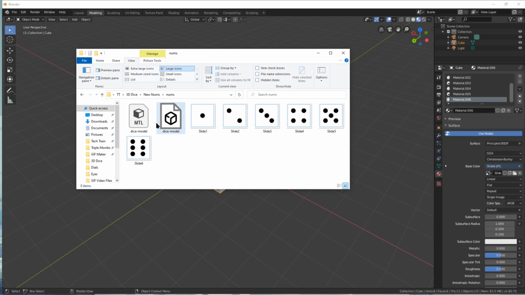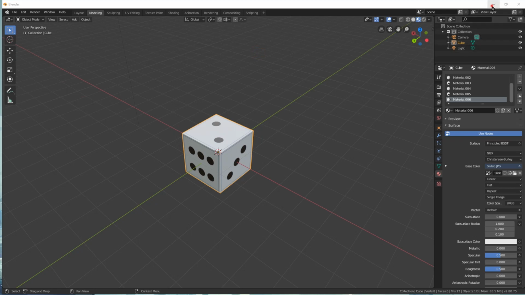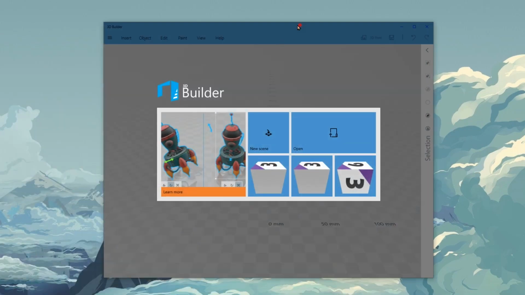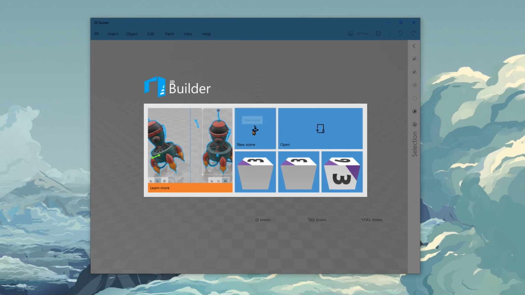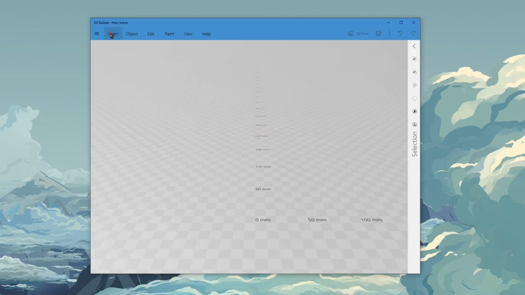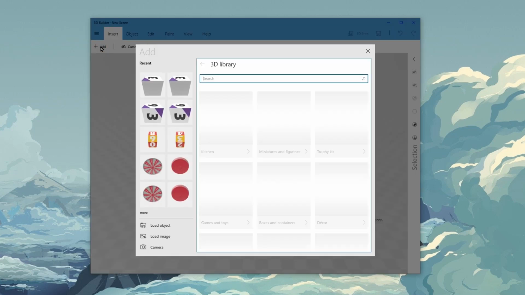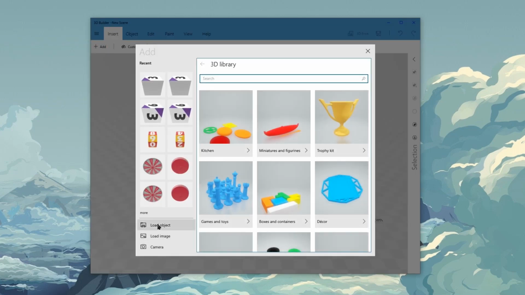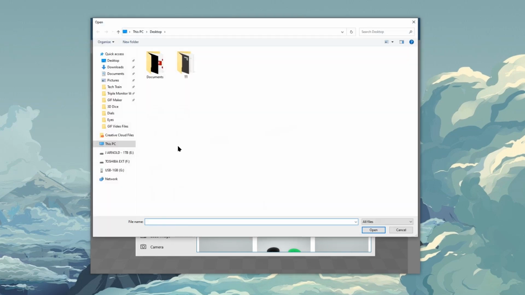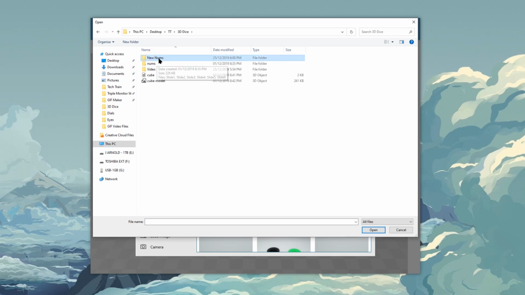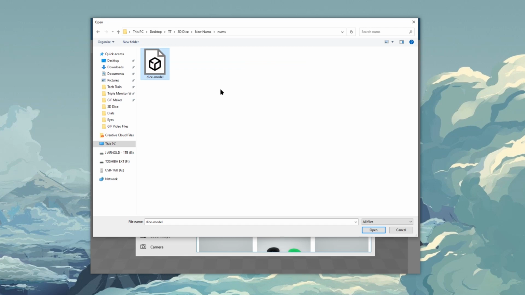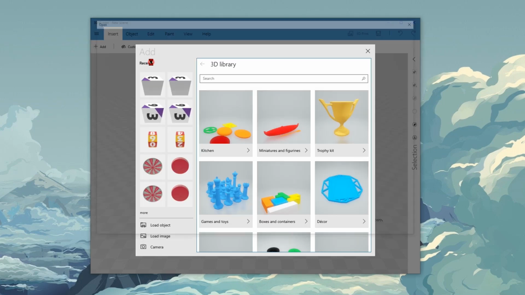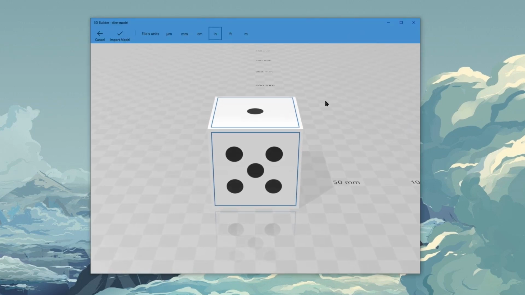So what I have to do now is to open this file in the 3D Builder program. So I'm just going to minimize Blender for the moment and open up the 3D Builder program, and I'm going to click on New Scene just here, and then I'm going to click on Insert and then Add to add a 3D object. So I'm going to click on Load Object here, and then I'm going to go back to TT 3D Dice, New nums, there we are, and that's the .obj model I just exported from Blender. So I'm going to double click that, just wait a moment, and there we are, that now appears.